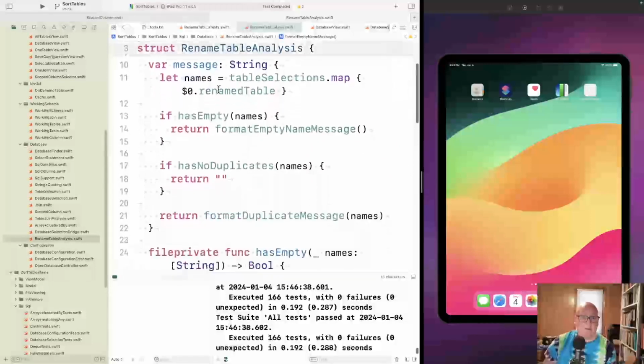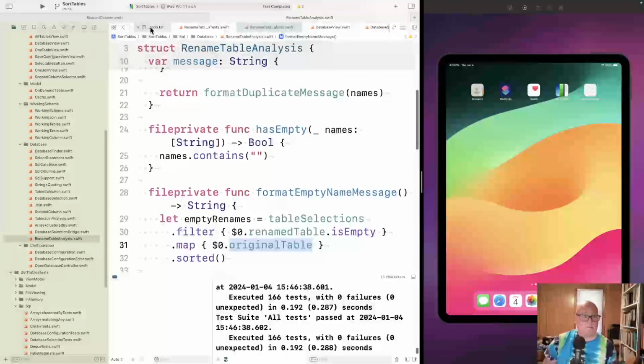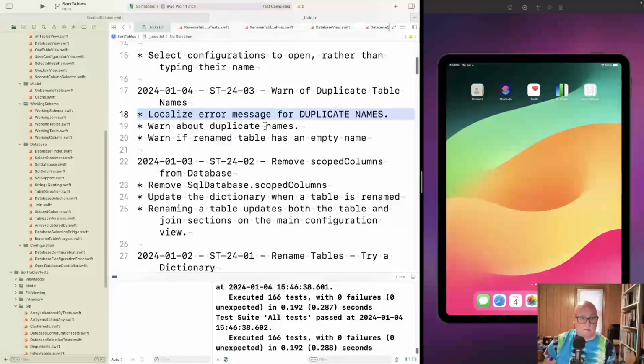So the main flow of this thing now: build the list of names, check if any are empty, check if any are duplicates, and if so, return the duplicate message. Okay. And that's the one we localized. So, the rename, all right. And yeah, that covers most of it.